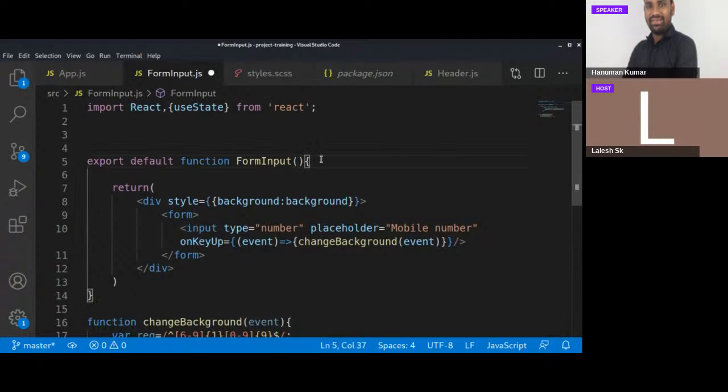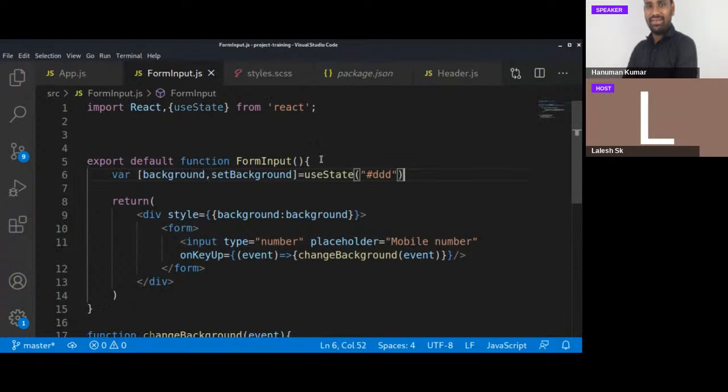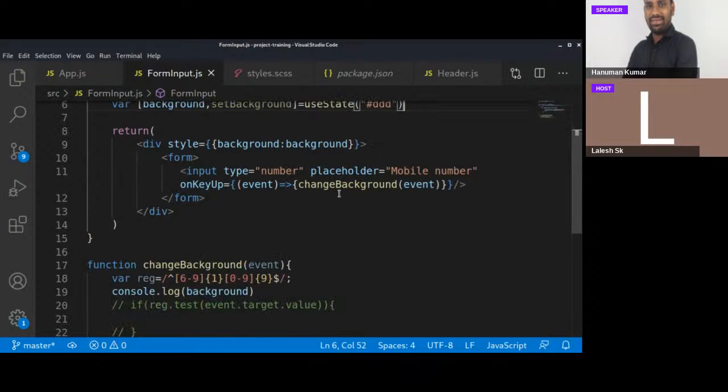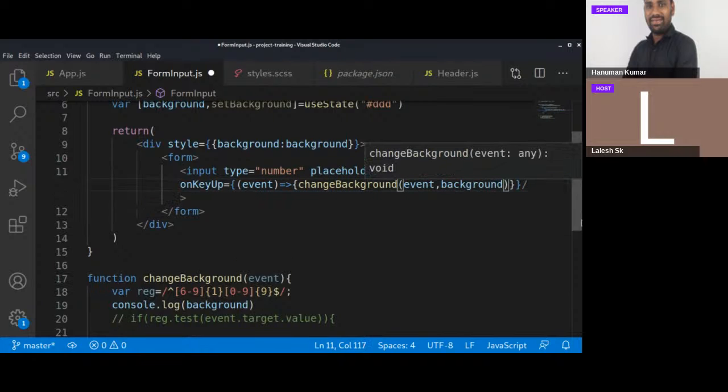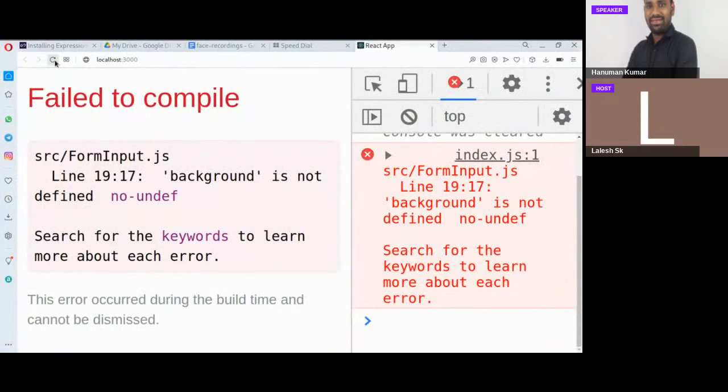So we have to copy this into the function component only. So export default function and form input. So that is used here. That is also fine. And here we're passing event. And I'm going to pass the background parameter here. What will happen? Let me look into this. So what is that? So background. And check this out and execute in the browser.